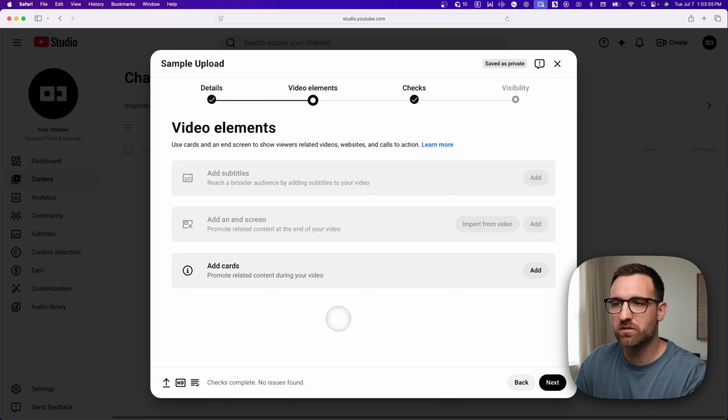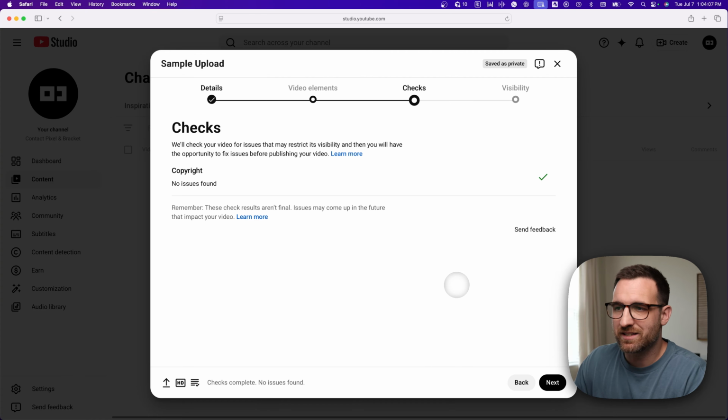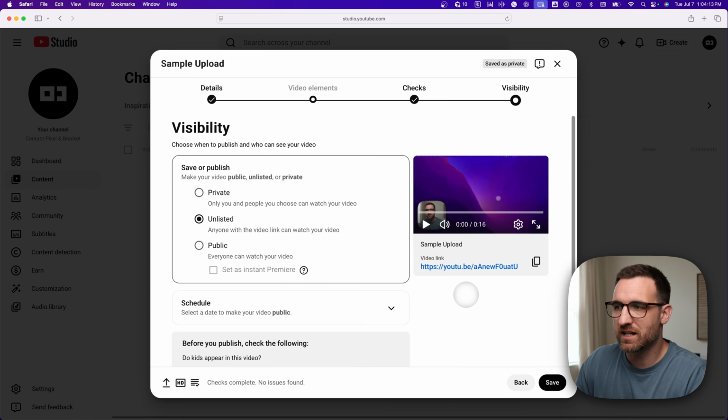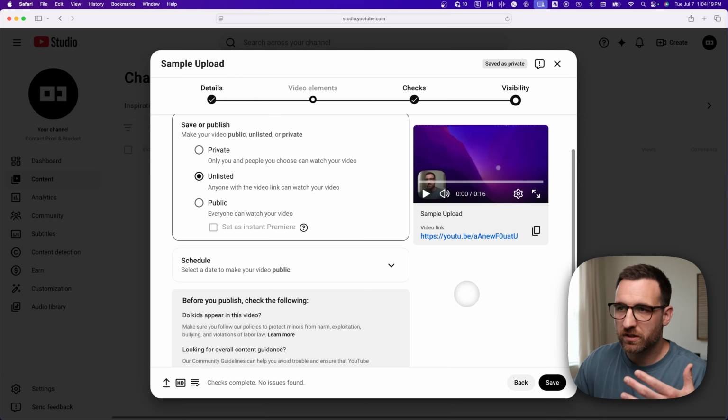And then we click Next, and it's going to run some different checks. So it's going to make sure that this video doesn't violate any copyright issues, that it's not found as a duplicate video on YouTube already, etc. So those checks will run. They may not finalize as you're going through this flow, but that's okay. We're going to click Next, and you can choose public, unlisted, private, etc. if you want to schedule it for later.